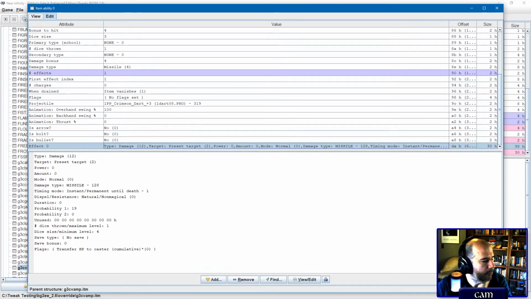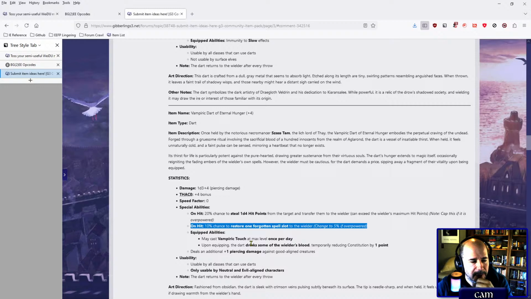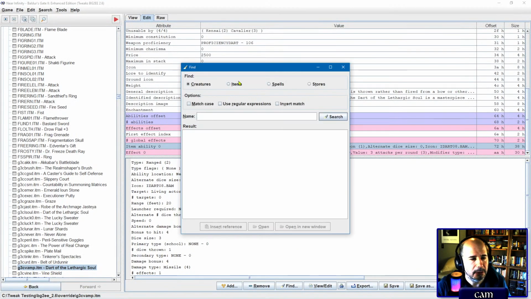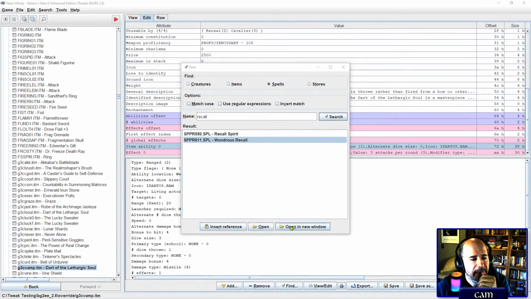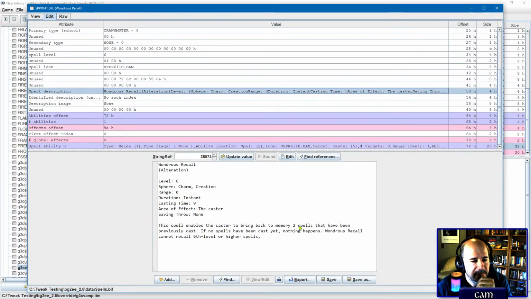All right, so it does 1d4 damage, and then it says it has a 5% or 10% chance to restore a forgotten spell slot. So let me take a look, because I don't remember the opcode offhand. Is it Wondrous Recall that does this? Open new window, right? Now, it brings back 2 memories that have been cast.